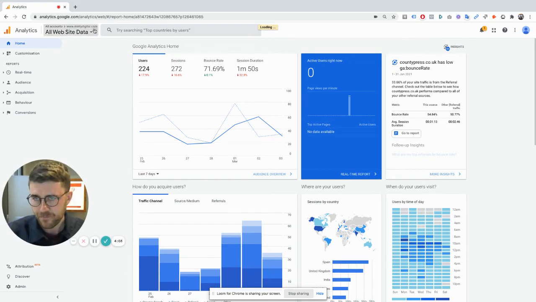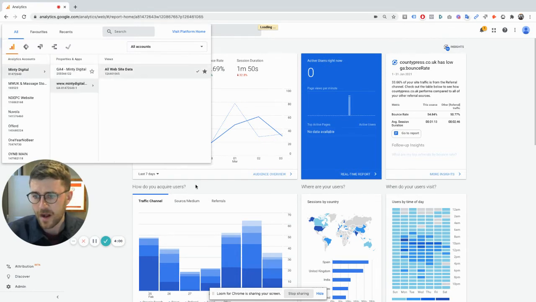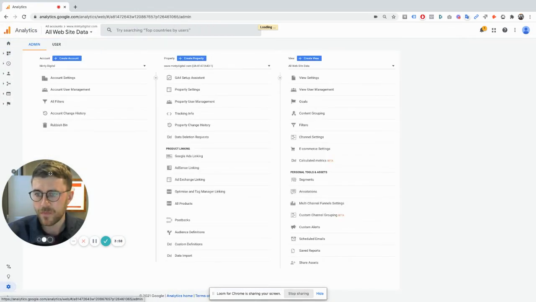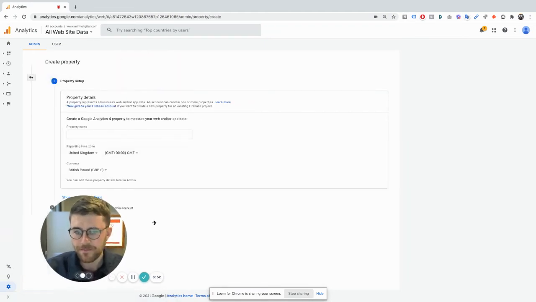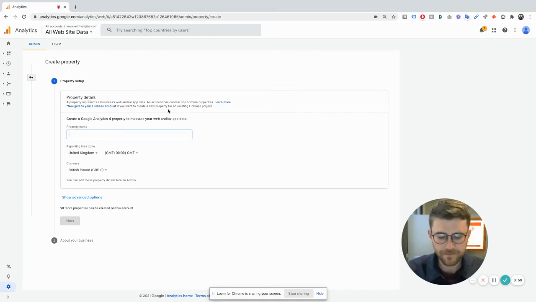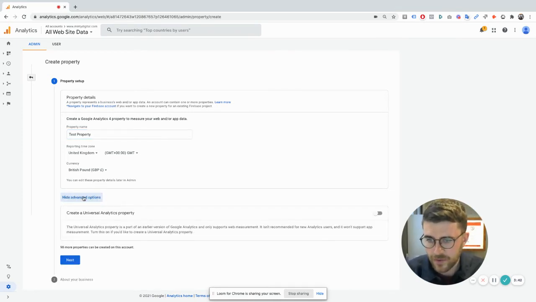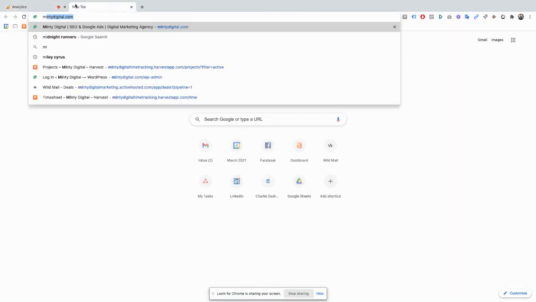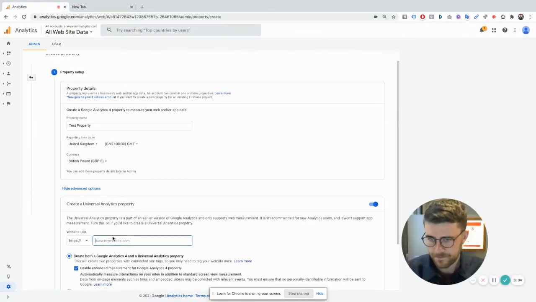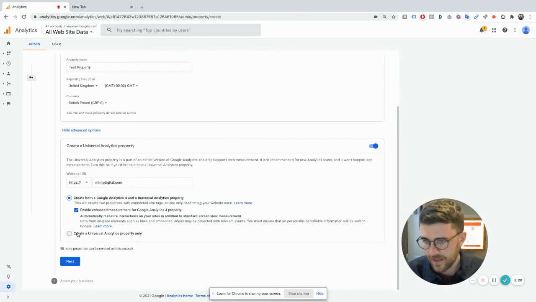So what you do, you go into your Google Analytics account, go into admin, you go to create a property, and when you create a property, instead of directly creating it in here, you can still name it whatever you like, and you click on advanced options, which is hidden, click this here, add in the URL, remove any unnecessary parameters, tick this box here, and then next.